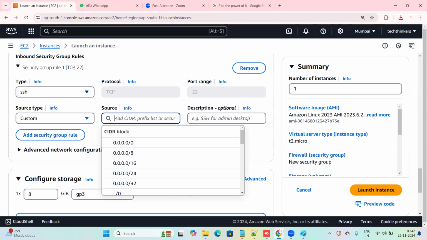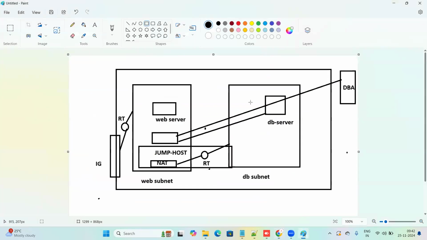I am opening this. So this is the DB server. The DB server I am creating in the DB subnet. So who can connect to this DB server? I'm opening the ports to anyone from the web subnet.